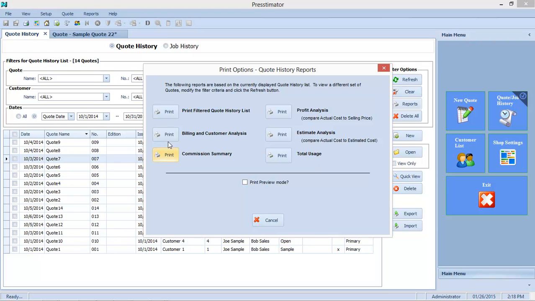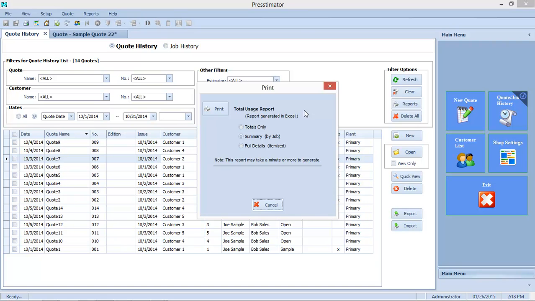So over this period of time that we've selected over here, what is the total usage of materials and time over all these quotes. And we have different versions of this as well, of summaries and totals and full details, so you can drill down and see exactly how we're displaying the information. So in this case we'll just do a summary one by job. It's the intermediate report here, so I can show you some of the summary information, but then some of the details, how it gets drilled down as well.